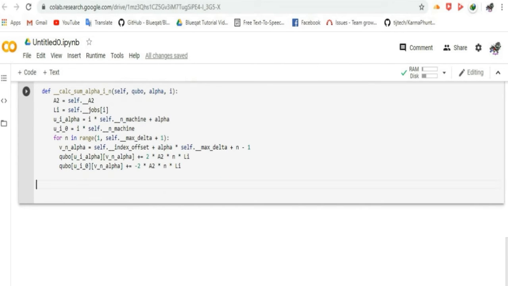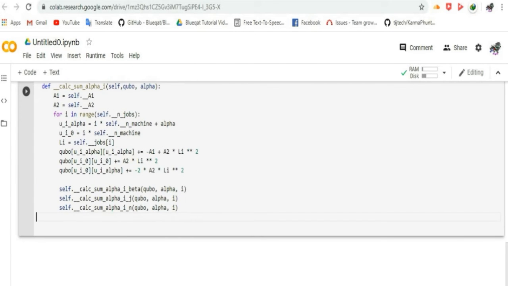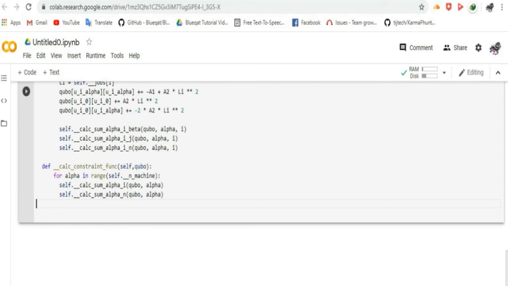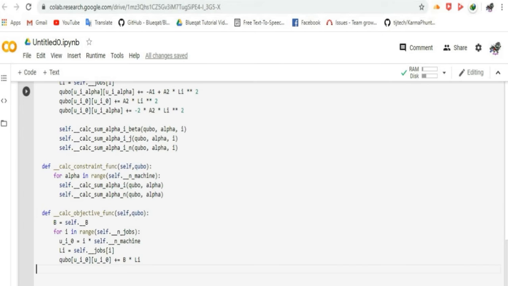Then next, defining the function of calculation of sum of I, in range of n jobs, and calculating the QUBO matrices with the length of the integers. Calculating the functions of sum of I and beta, I and j, and I and n jobs individually. Then next, defining the function of calculation of sum of constraint, for I in range n machines, and calculating the QUBO matrices of I and n jobs individually. Then next, defining the function of calculation of objective, for I in range of n jobs, and calculating QUBO matrix with the length of integers.